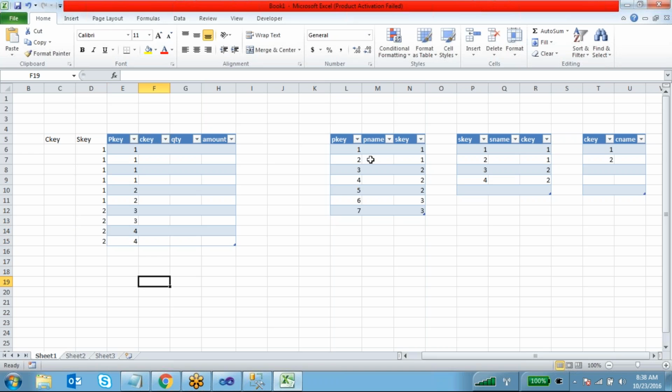Am I correct? Product 1 and 2 belong to subcategory 1. Product 3 and 4 belong to subcategory 2. Am I correct? Yep. Sorry, product 1 and 2 belong to subcategory 1, and yes, product 3 and 4 belong to subcategory 2 only.